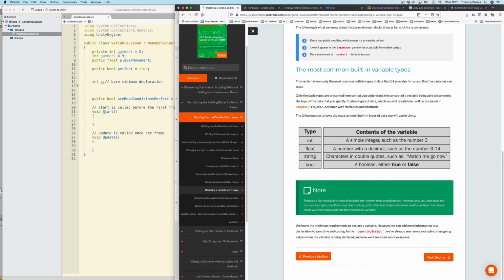An integer, int, is a simple integer such as the number 3, right? There's no decimal point in integers. They can be negative, positive, so forth. Float is a number with a decimal such as the number 3.14, right? Or negative 2.5. Those are floats. They have a decimal component to them.